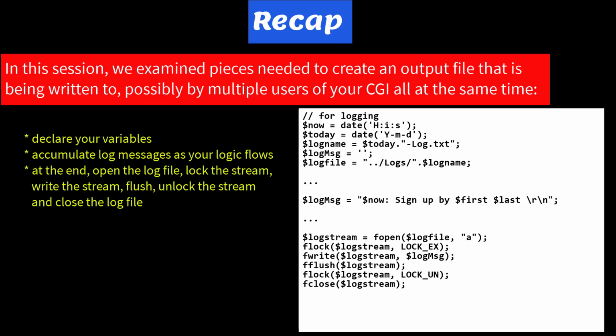So here are our variables for logging. $now = date("H:i:s"), $today = date("Y-m-d"), $log_name = "$today-log.txt", $log_message = "", and $log_file = "/logs/" concatenated with $log_name. At some point in your code, you initialize $log_message with a timestamp and sign-up by $first, $last.